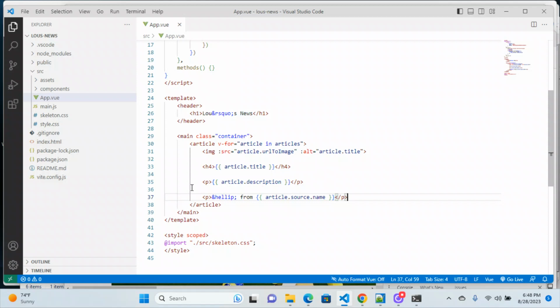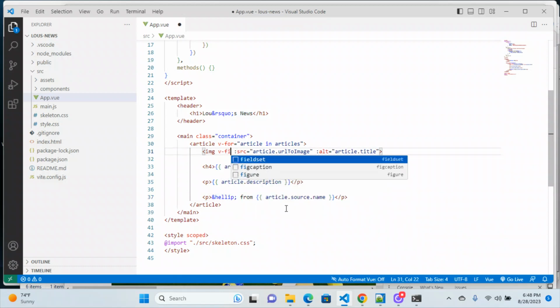So you might recall that we did that before, in order to put a conditional right here in our template. On the image, for instance, if I do v-if equals whatever I put into the condition here, if it resolves true, then it will show this image element, and if it resolves false, then it will not.